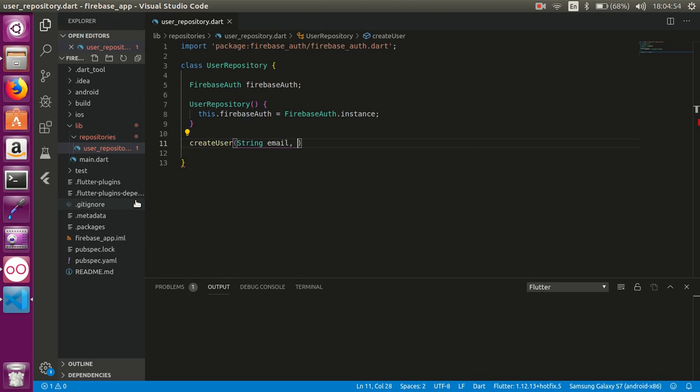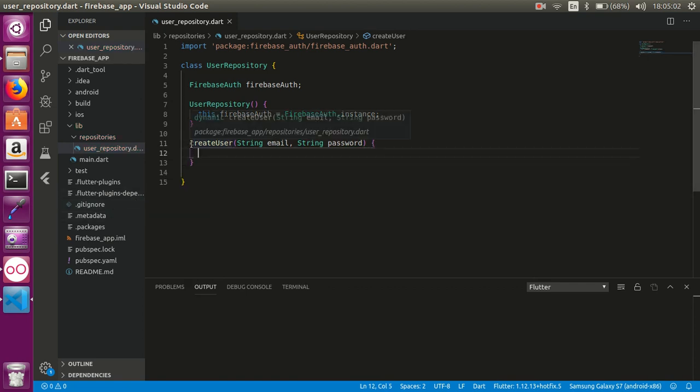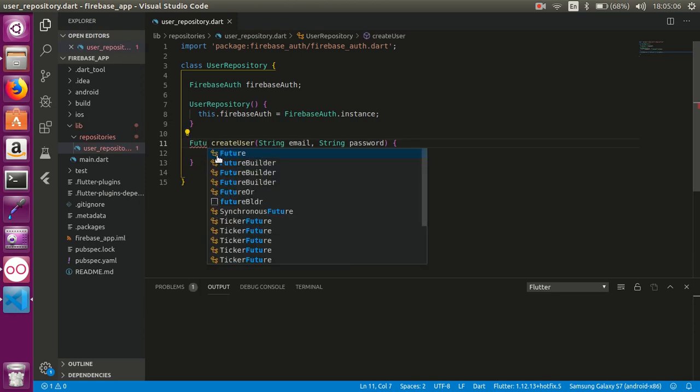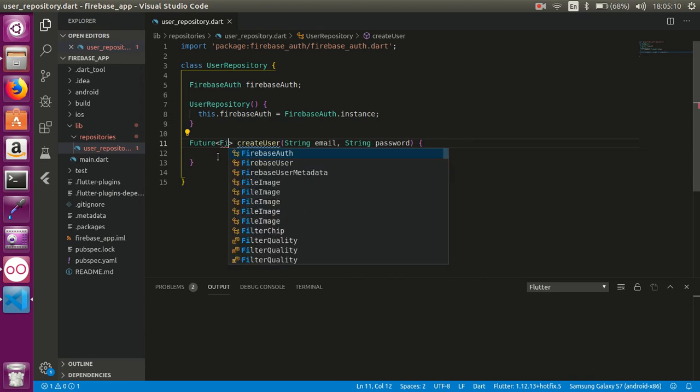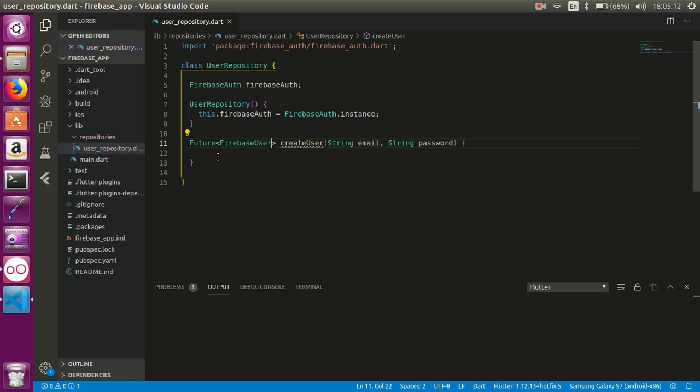Email string, password, and this will return us a future value of FirebaseUser. So our return type is FirebaseUser, and as it is going to return us a future value, we need to make it asynchronous. So use the async keyword.